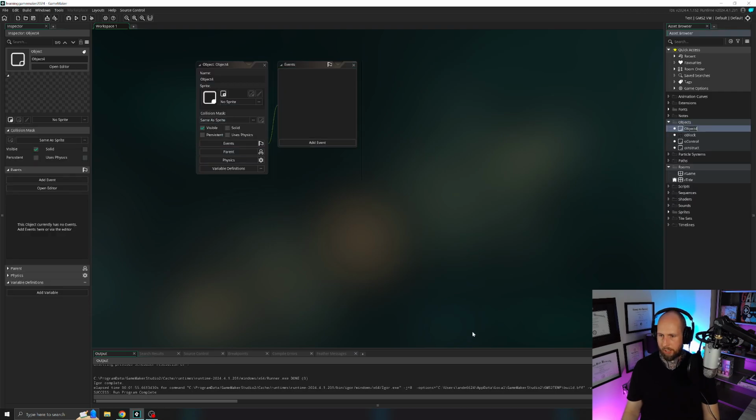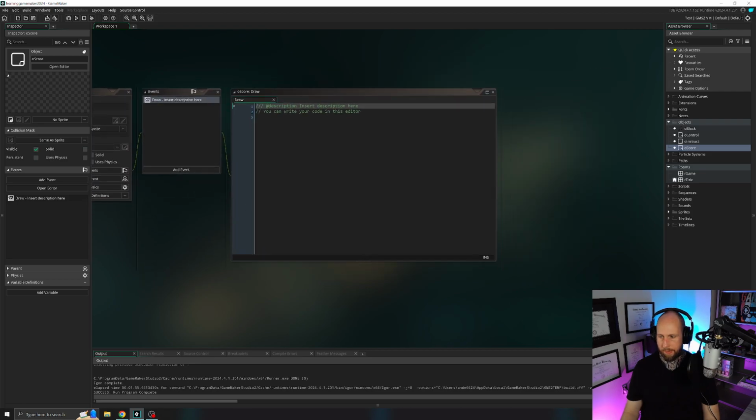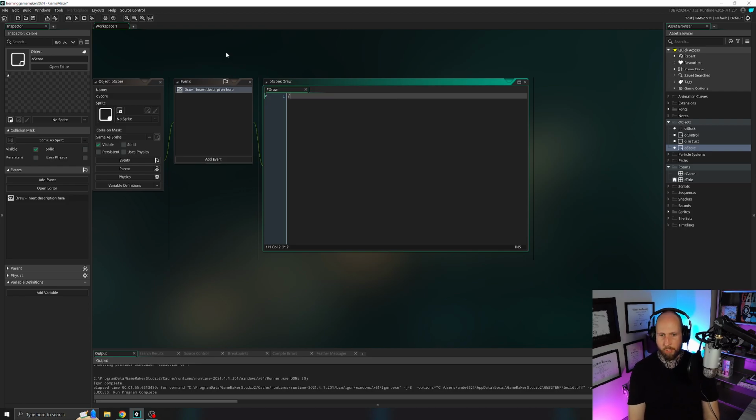Create object. Call this object lowercase o, capital S score, oScore. And add a draw event. In this draw event, we're going to write the following. Comment: display points. The function draw_set_font. And at this point, I'm going to stop saying underscore. You can just see it on the screen. Make it a little easier. Draw set font, parentheses, fInstruct, which is the font we created in the last video.